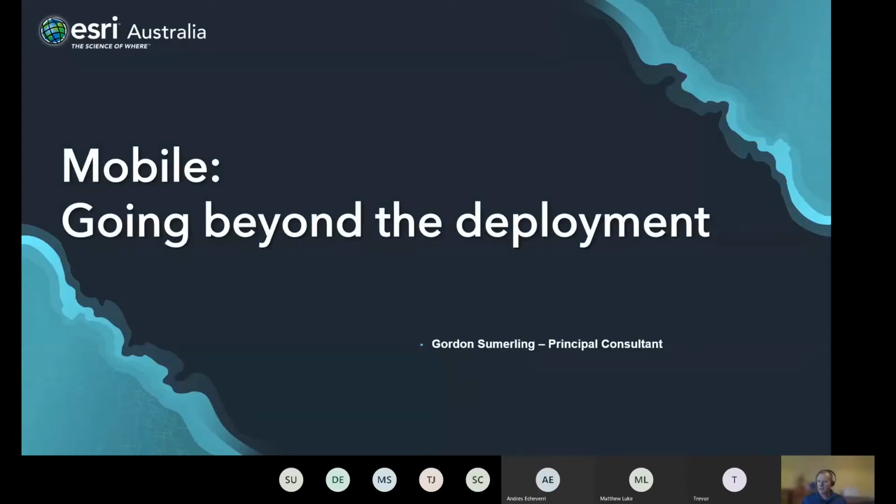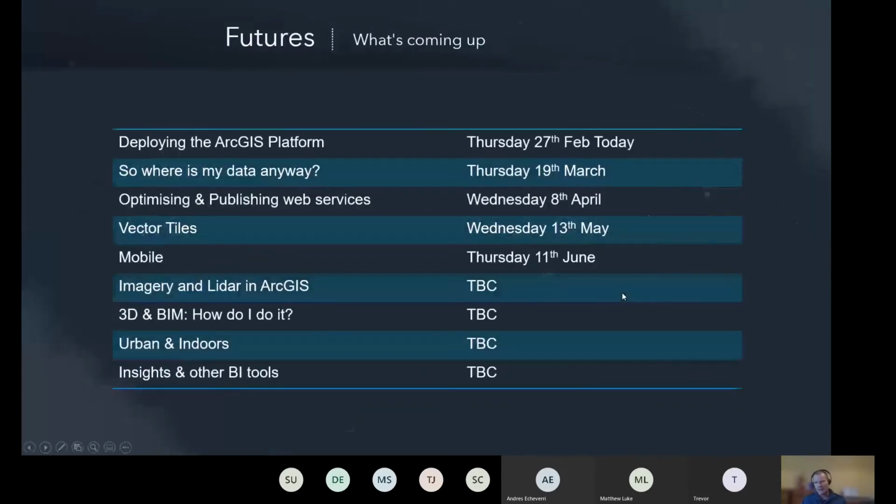Now, traditionally in the past, when we've done mobile sessions, they've been very generic. They're very high level, and they basically go into not too much detail, but show you all the fancy stuff. So what we wanted to do with this session was actually crack it open a little bit and show you how we get there and how we do some of the stuff that goes along with it as well.